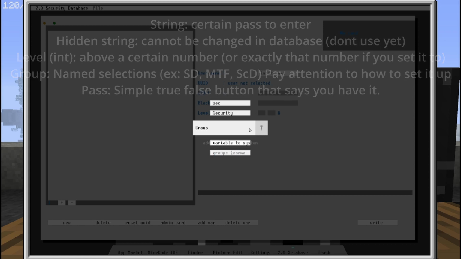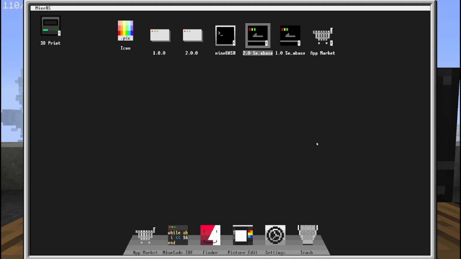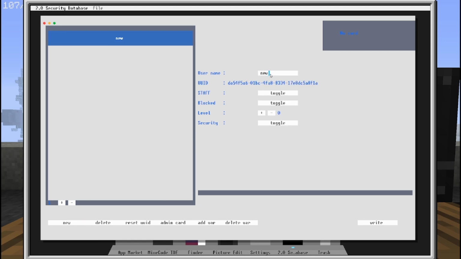But for this one, we're going to set the pass, which is a true-false. Press add variable to system. It'll turn off the database. And then when you come in to turn it back on, now there's security. Woo! And if we were to create a person, hello, then we could set this to level 3 with security.